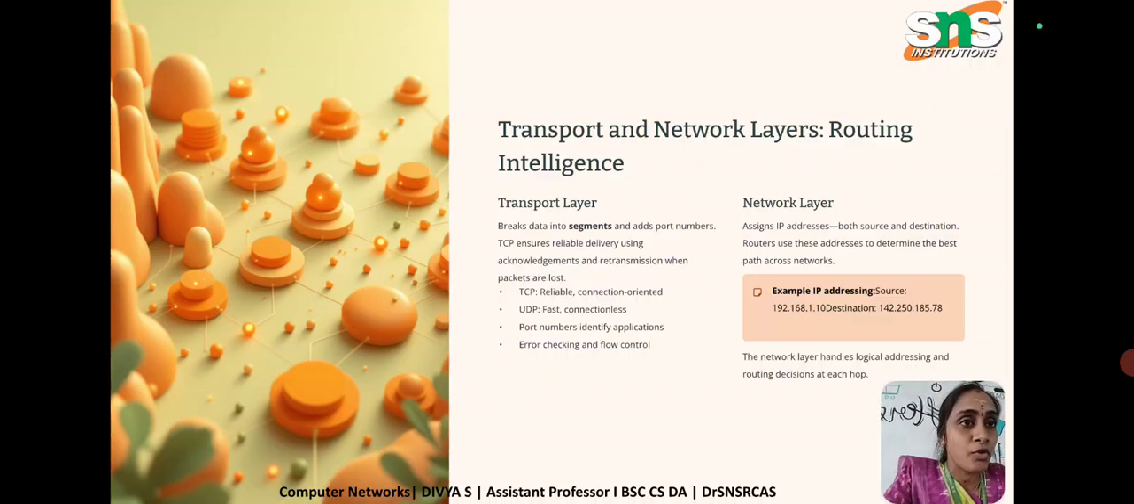Next we go with the network layer. Normally your network layer assigns the IP address for both the source and destination. For example, if I am taking the IP address for the source, it may be 192.168.1.10. The destination may be another set of IP addresses. So here the network layer gives you the IP address for both the source and the destination.